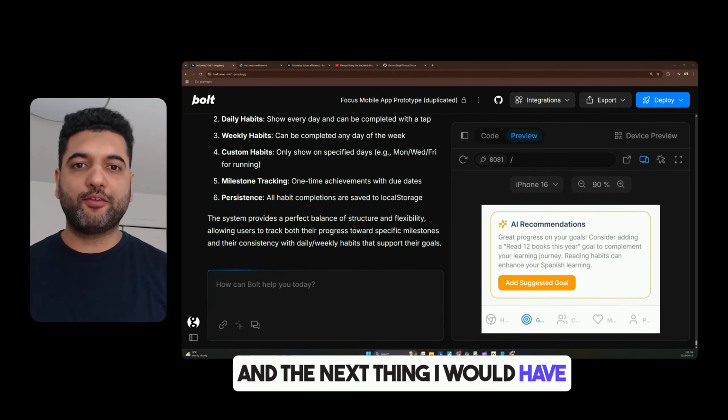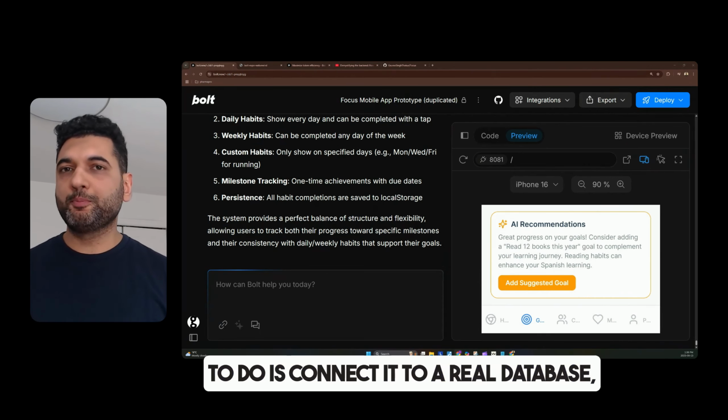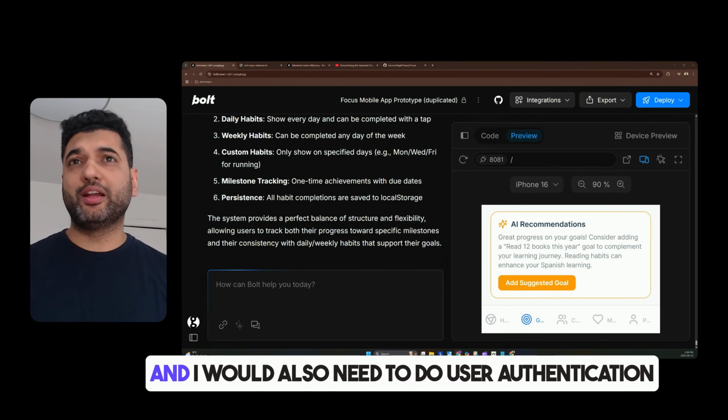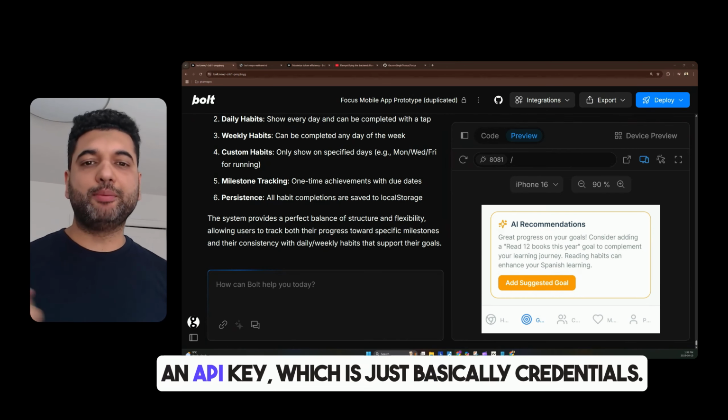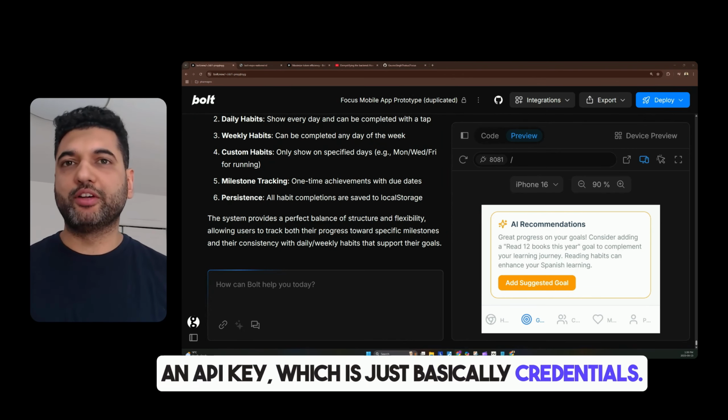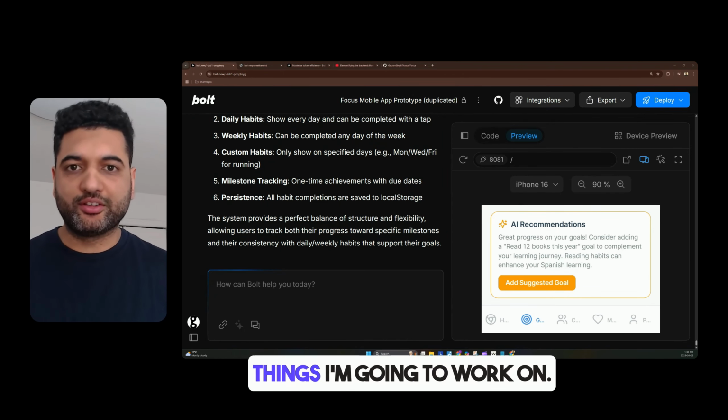And the next thing I would have to do is connect it to a real database, which in this case is Supabase. And I would also need to do user authentication when they're signing up. And also for my AI feature, I would need to get an API key, which is just basically credentials. And yeah, those are the next things I'm going to work on.